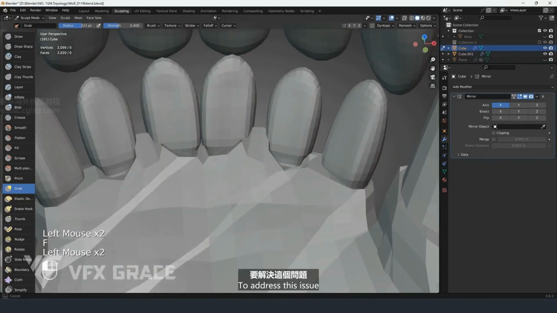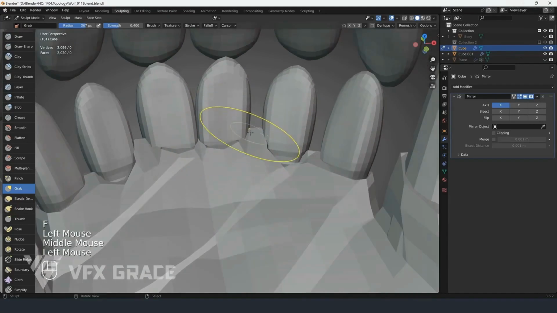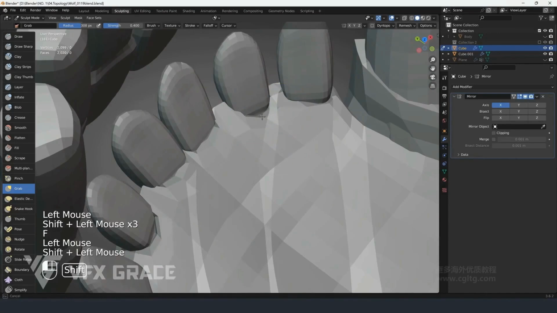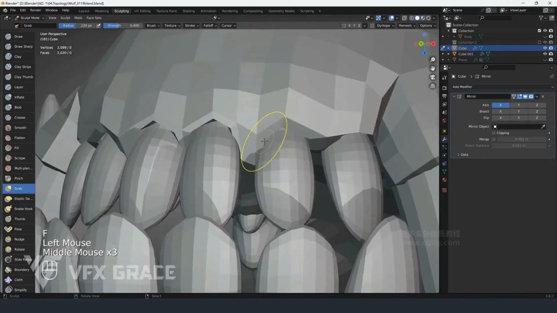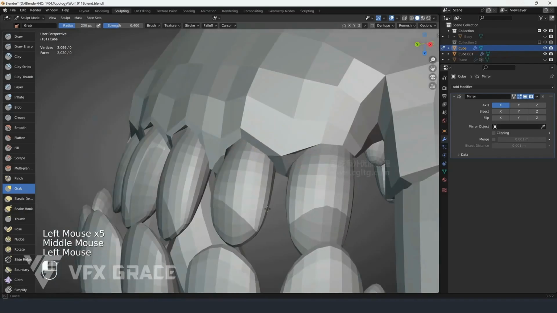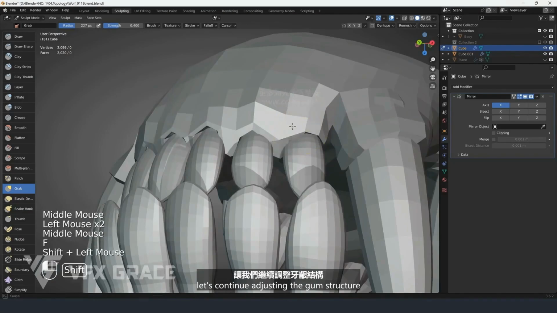To address this issue, we can use Auto Mask. Let's press Alt+E to open the Auto Mask Pie menu. Enabling Mesh Boundary ensures that no matter how we sculpt, the edges of the mesh won't be affected, preventing the middle of the model from splitting while using the mirror modifier. Alright, let's continue adjusting the gum structure.